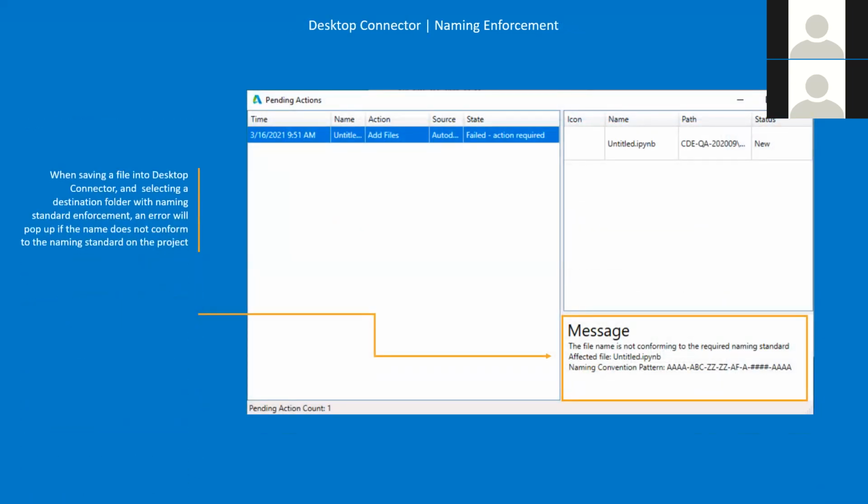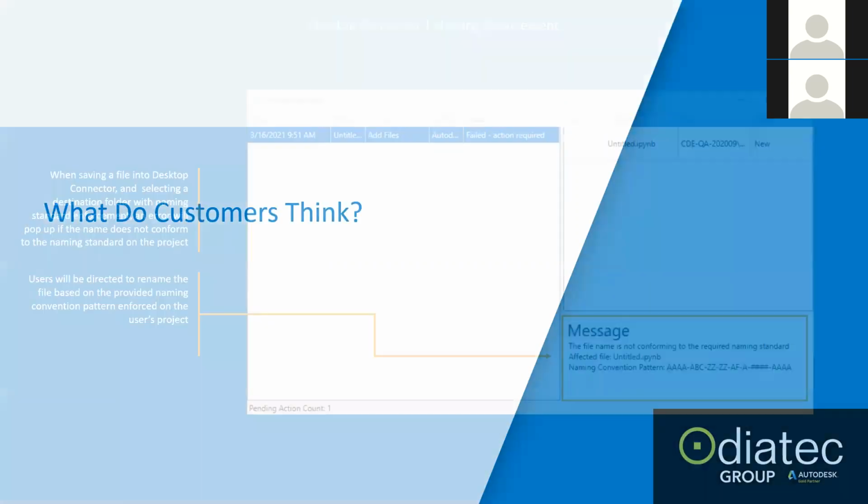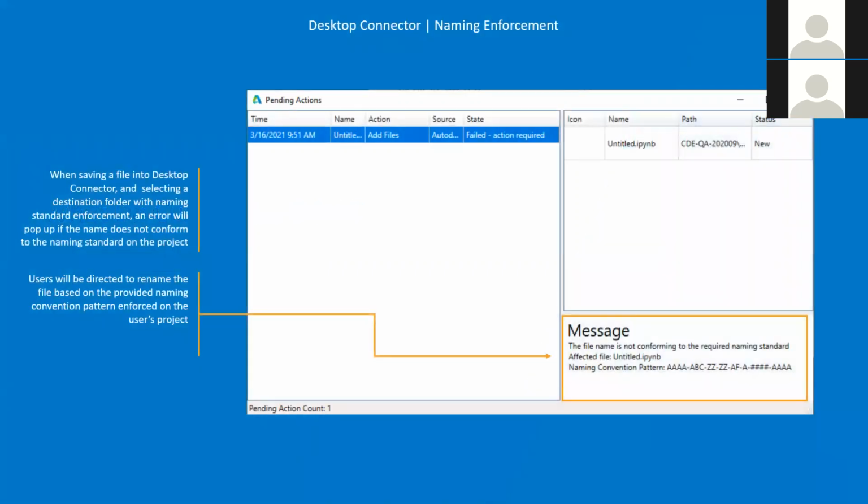Then the Desktop Connector. So when saving a file into Desktop Connector and selecting a destination folder with naming, an error will pop up if it doesn't conform to the naming standard. So there you get a message at the bottom telling you that it does not conform to that particular naming standard as well.